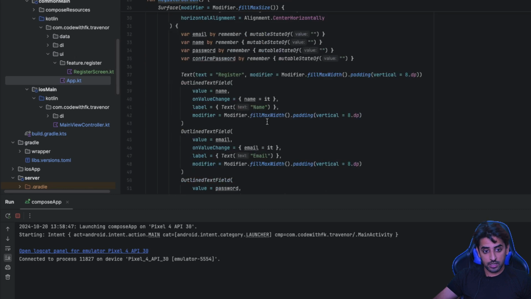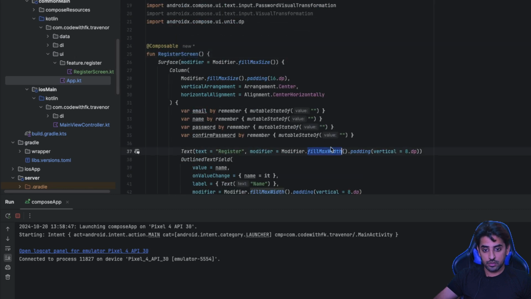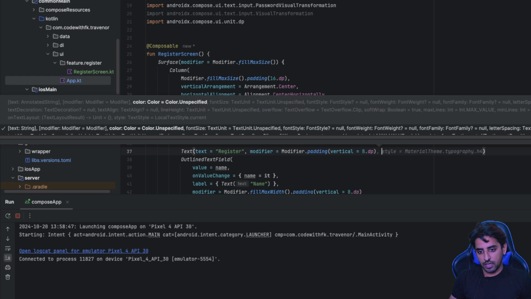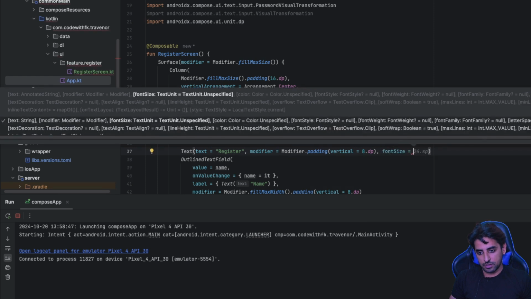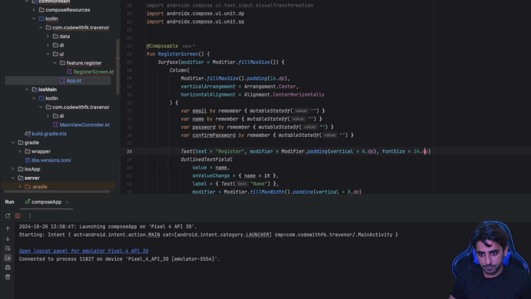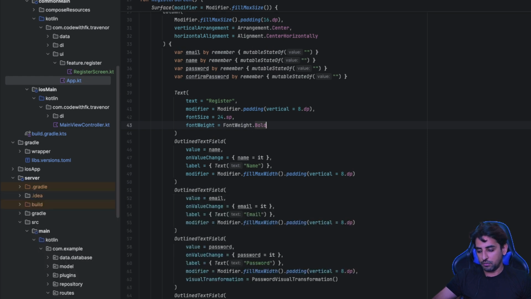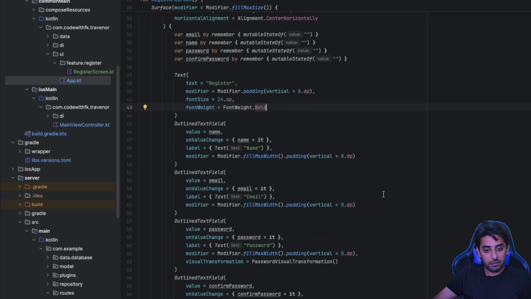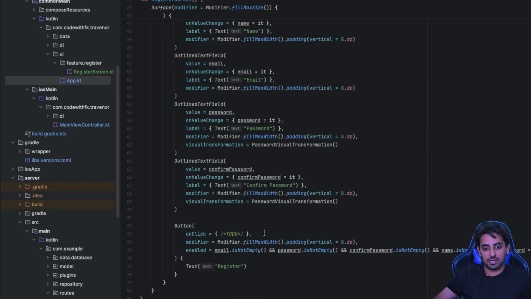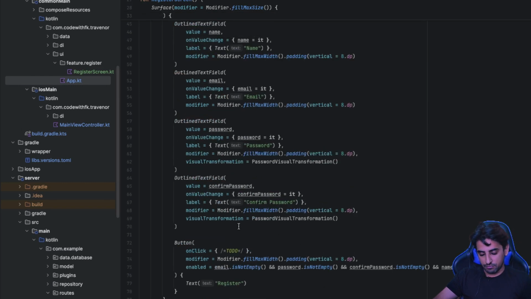Now the next thing is that I need to get rid of this padding from this first width thing. Along with that, I also want to make this font size a little bit bigger, and the font weight should be bold as well. Okay, that's pretty much what we need in terms of design for now. Now the important thing is that I want to get this data to the backend and see if it's able to communicate.